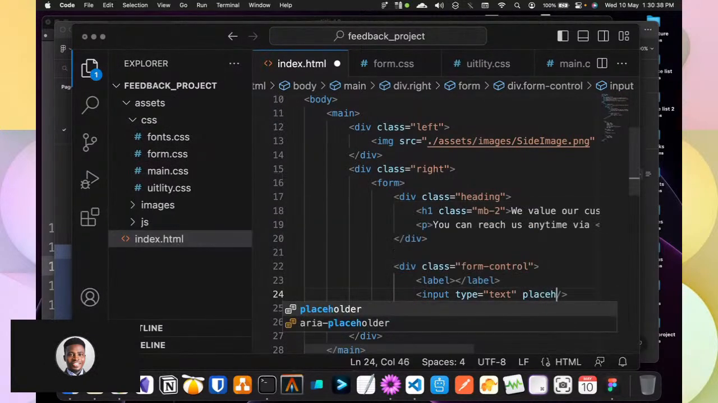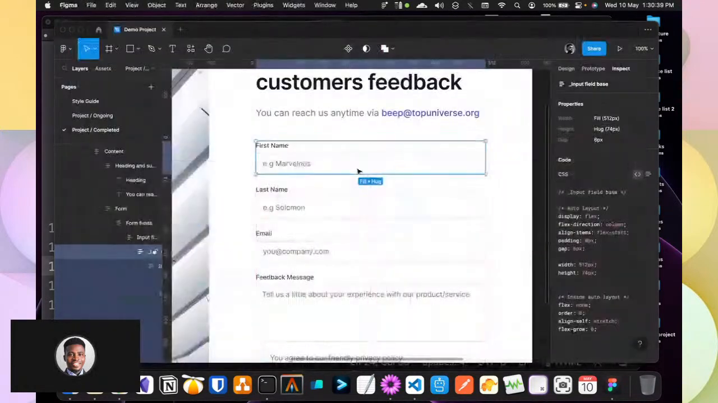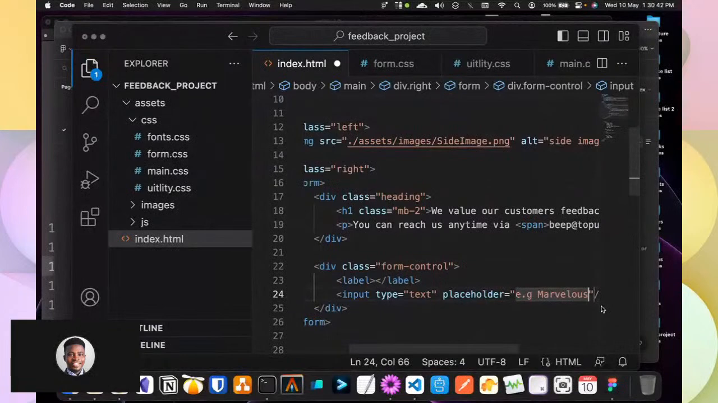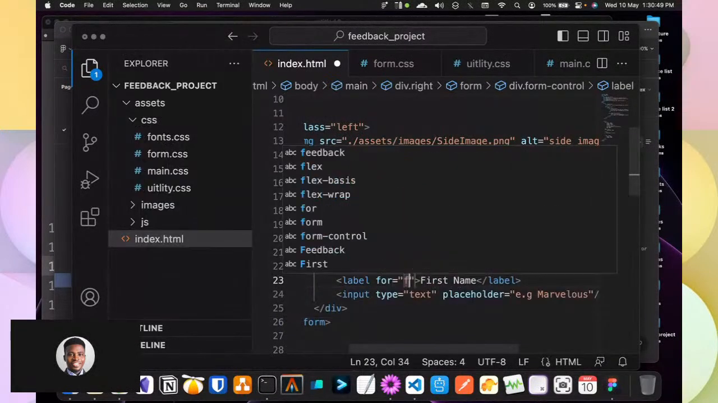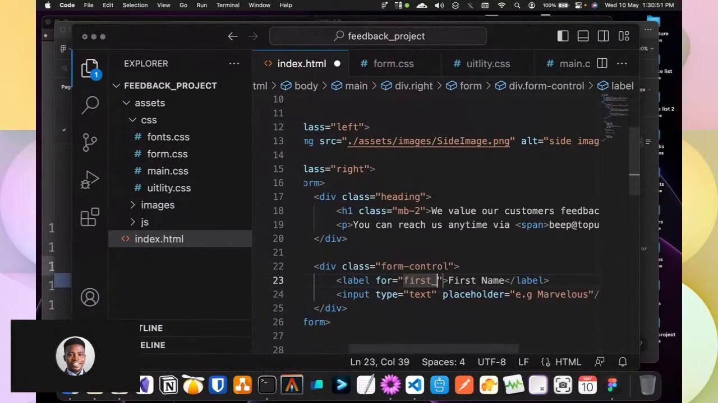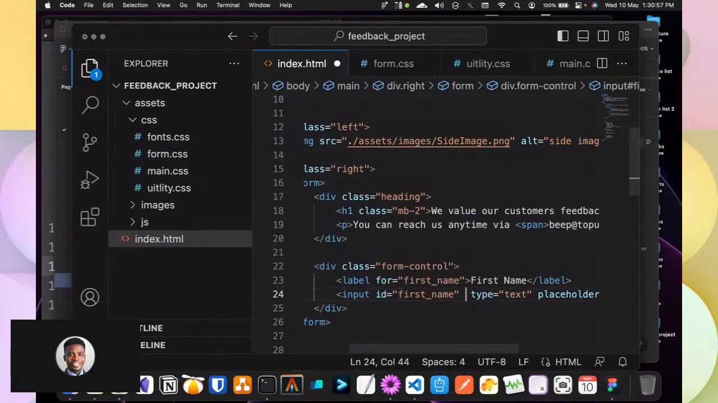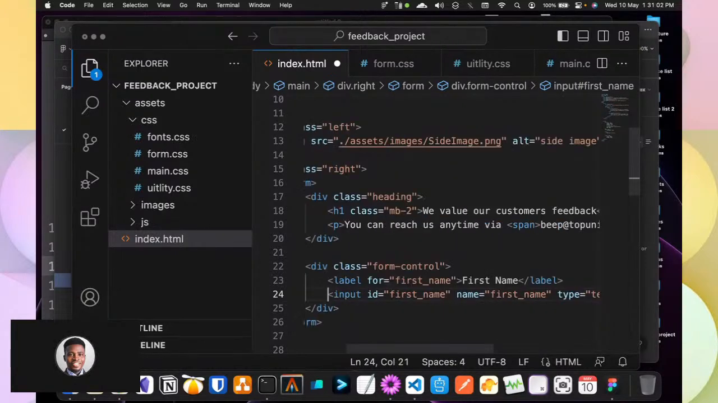I can say placeholder. Looking at what we have here, e.g. marvelous, right? And the first name, this is our first name. And always try to make sure you say for first name, right? And how do you tag the first name here? You work with ID equals first name and name equals first name. Now, you might be saying these things are not very important, but they are very important, trust me. So make sure you do that.